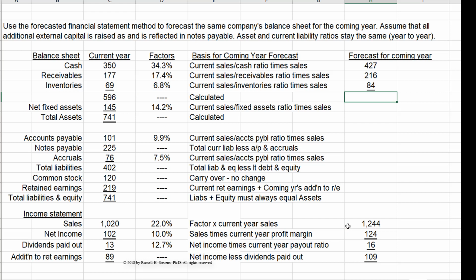Highlight the workbook cell directly under 84, type in an equals followed by SUM and an open parenthesis. Highlight the 3 workbook cells above, type in a close parenthesis, and press enter. Highlight the workbook cell directly under 727, type in an equals sign, highlight the 14.2% to the left, type in an asterisk denoting multiplication, highlight the 1244 to the right of sales, and press enter.